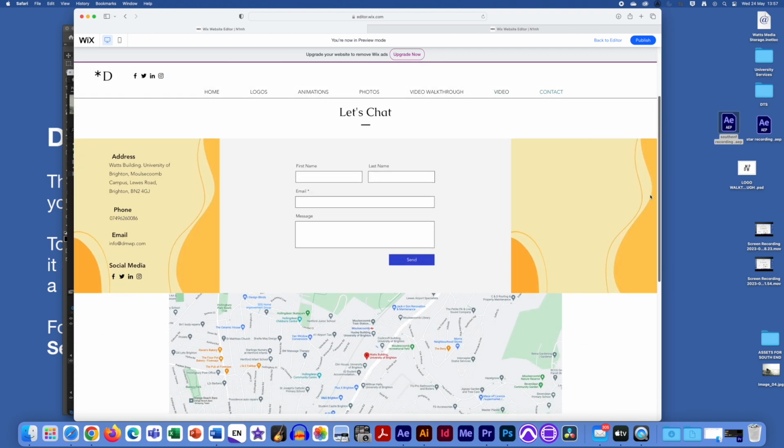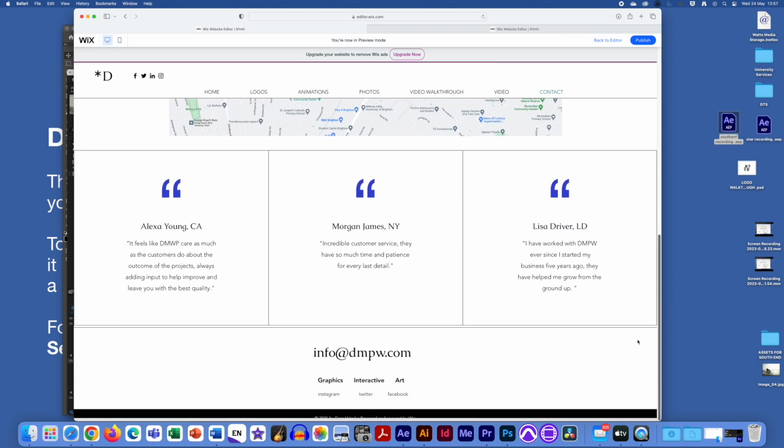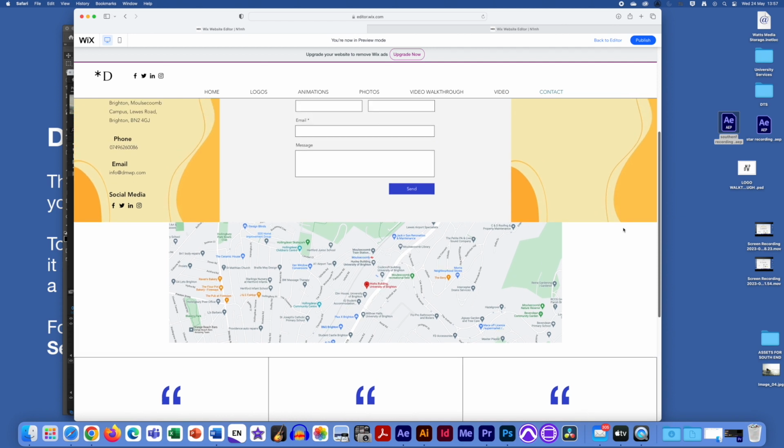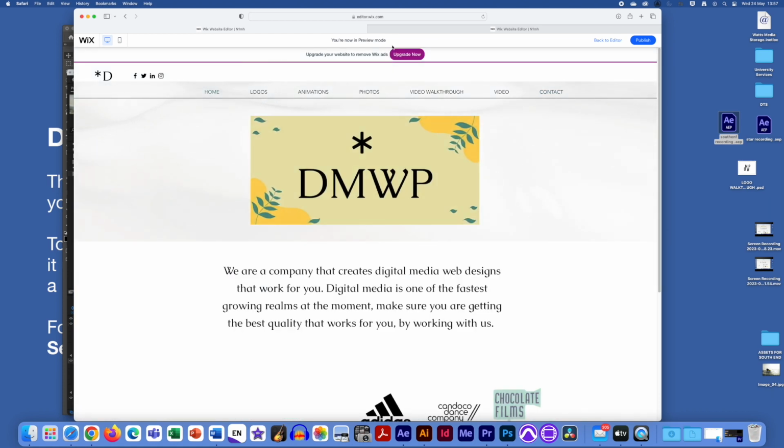And now to my contact page, which is my final page. Here we have the address, phone number, email, links to our social media accounts, recommendations from previous customers, and our location on Google Maps. And just pressing the icon, it takes you again back to our homepage.